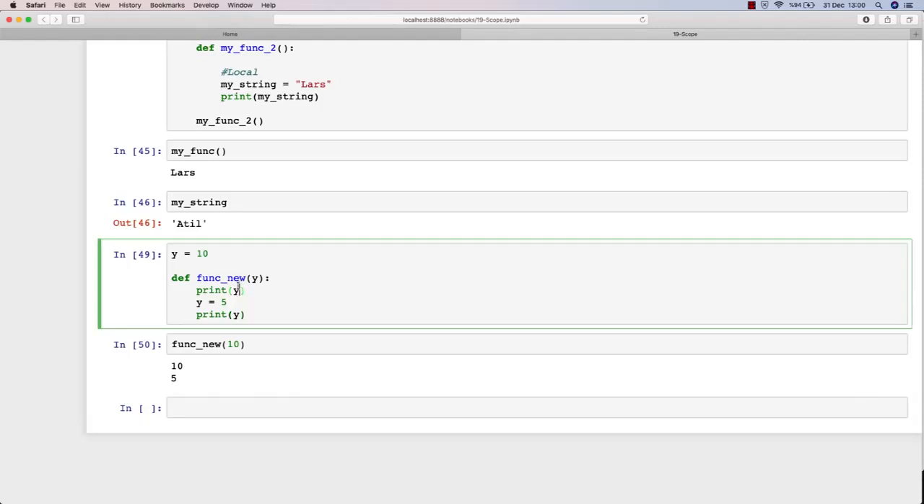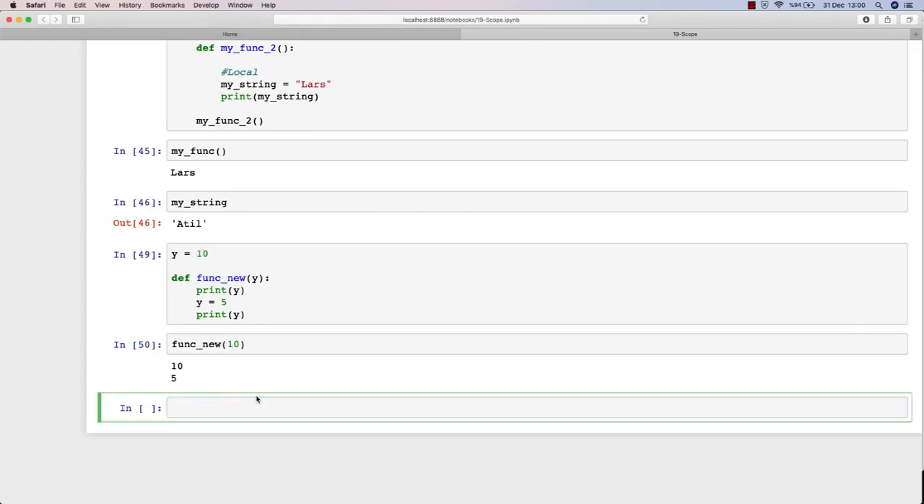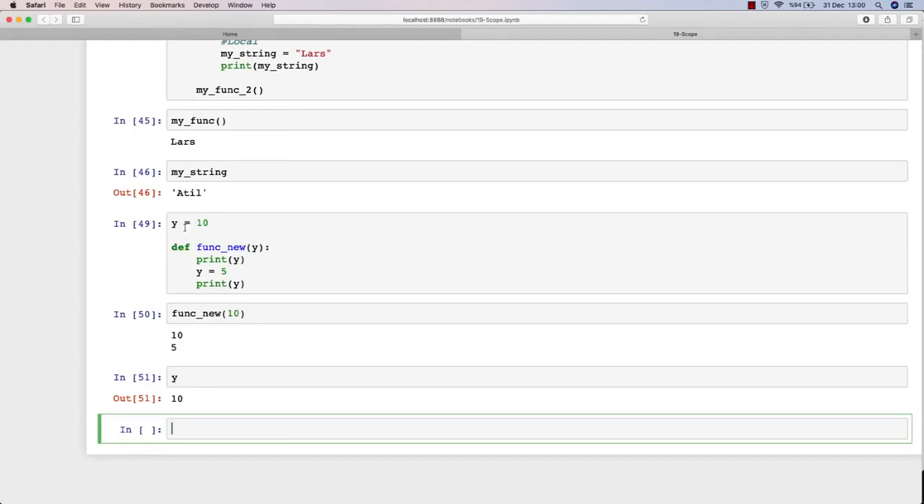So if I do this, y is 5, and print y right now, what will happen? So it will just take 10, and it will just print y because we have changed y to be 5 inside our function new. But if I call the real value of y at this point, it will still show me 10 because I changed it only under this function new, only the enclosing variable.